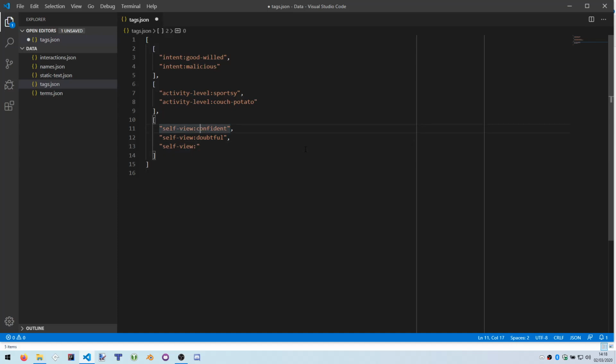But yeah, let's say there's confident, doubtful, and careless. Basically, you just don't care about yourself. So yeah, you can add all of these tags, but currently this tag won't really have any impact.